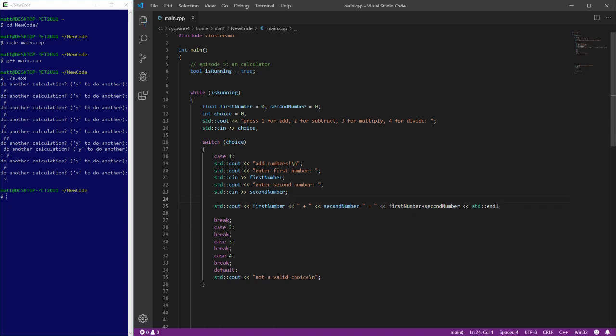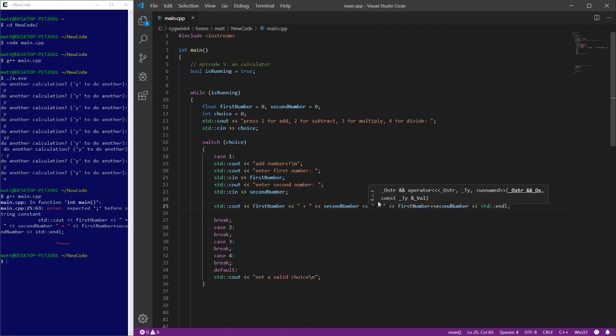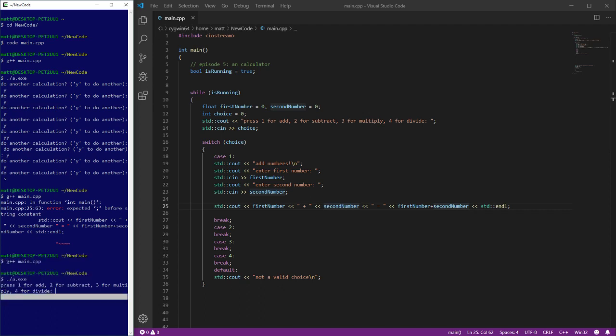So if we go ahead and run this, we can test that it actually does at least the add portion. And what doesn't it like here? Oh, I forgot to put more little alligator things, more less than symbols. Okay, and now we'll run it. And we do get our prompt way down here in the corner here. Press 1 for add, 2 for subtract, 3 for multiply, 4 for divide.